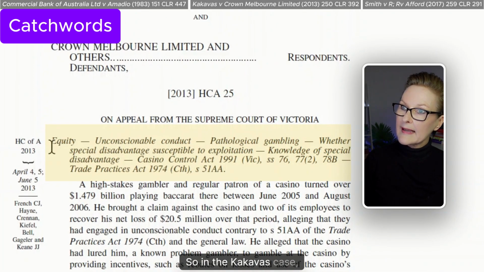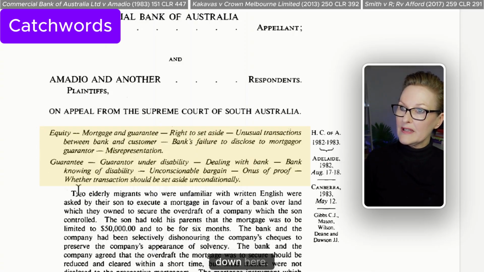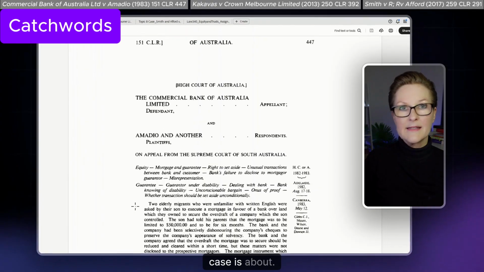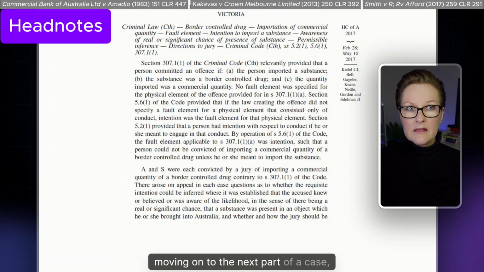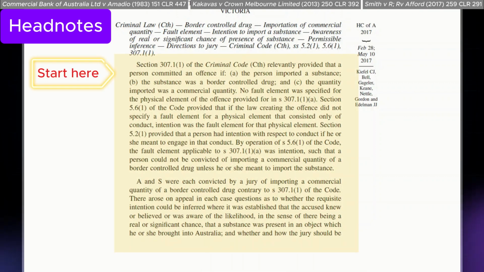So in the Kakavas case, here they are. Here's the catchwords here. And in the last example, I can see the catchwords down here, and that also gives me a nice summary of what this case is about. Moving on to the next part of a case, and that is the headnotes. And the headnotes usually sit underneath the catchwords.